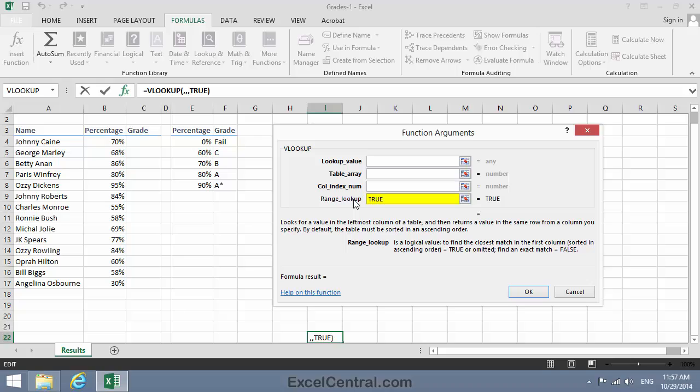For VLOOKUP to work with inexact matches, it's vital that the lookup column is sorted in ascending order, from the lowest to the highest value. And you can see that the values in column E are already sorted in ascending order.